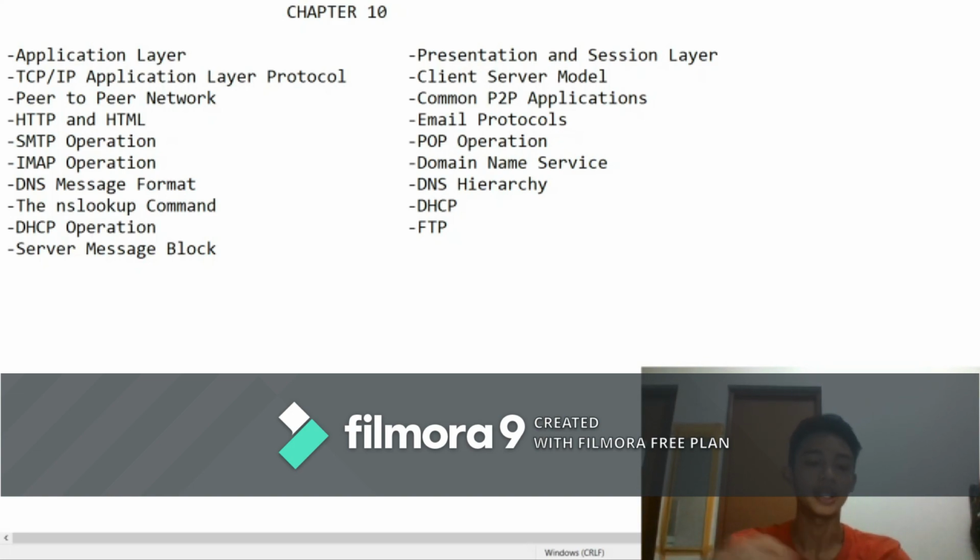So the application layer. The application layer is the closest to the end user. It is the layer that provides the interface between the application used to communicate and the underlying network over which messages are transmitted.